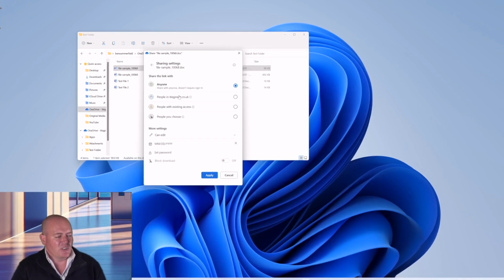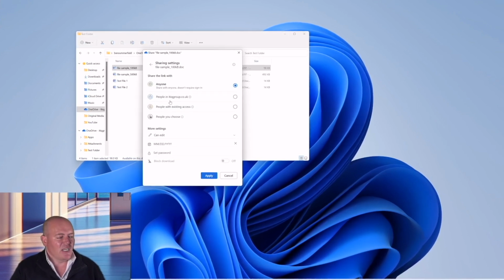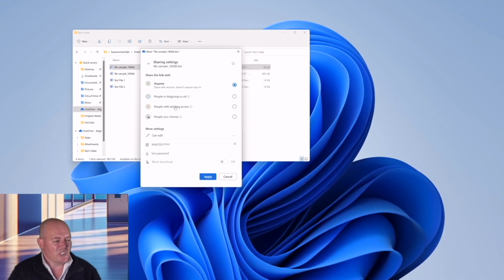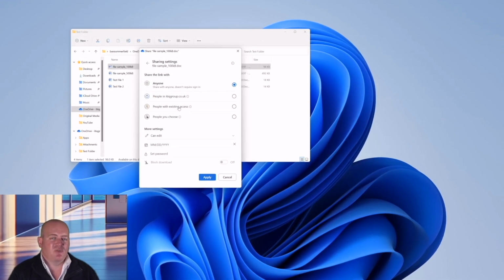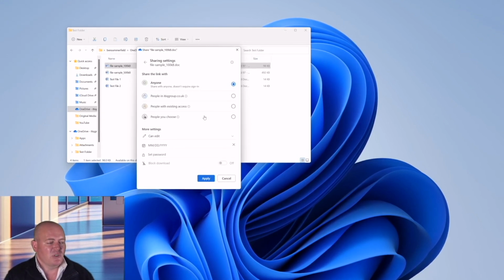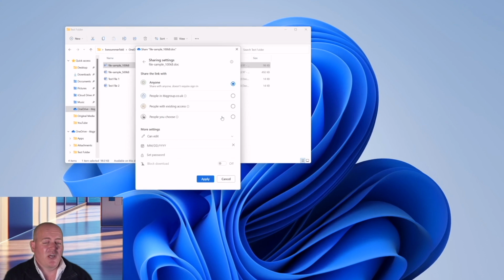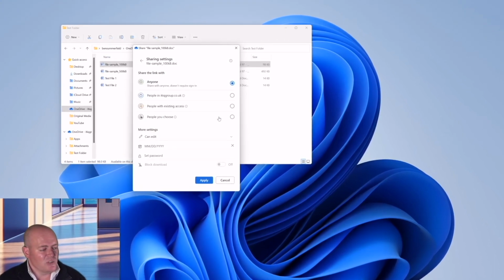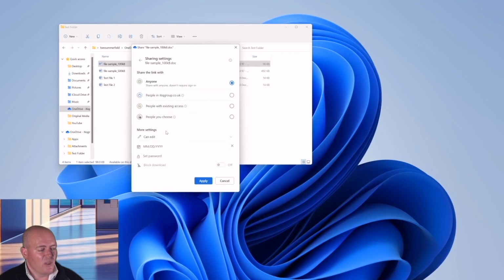So the first option is anyone can edit. The second option is people in my group or my organization. The third one is people who've got existing access, perhaps through permissions or because of SharePoint. And the fourth one is people you choose. So that's probably quite a good one to know. You can selectively choose the people you're going to share a document with.